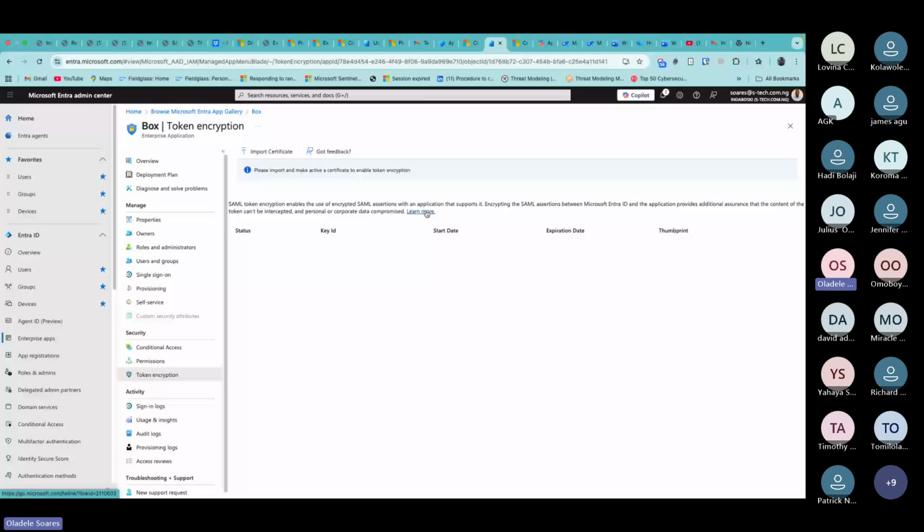There are some applications that are very highly secure, and you want to ensure that everything that is done within this application to the device level is fully secured end to end. So you want to encrypt the token, so that even if there's token theft or a man in the middle attack, they cannot intercept it.